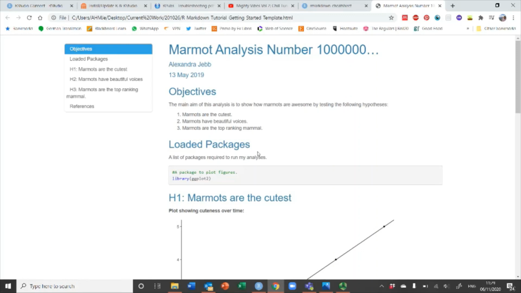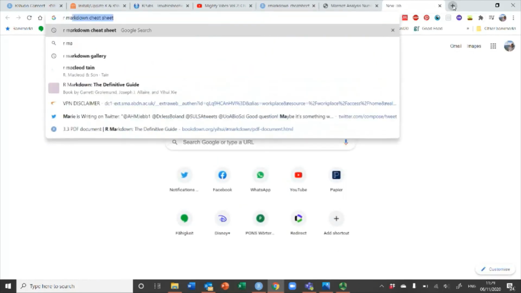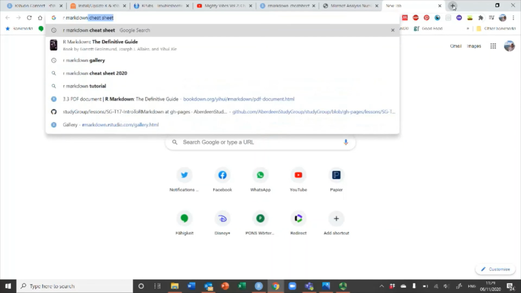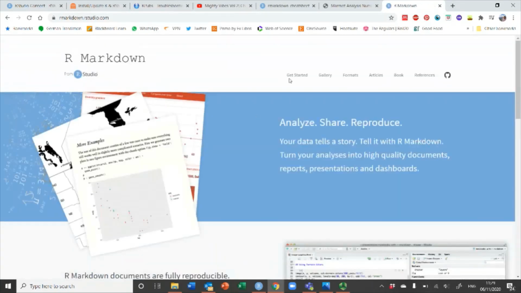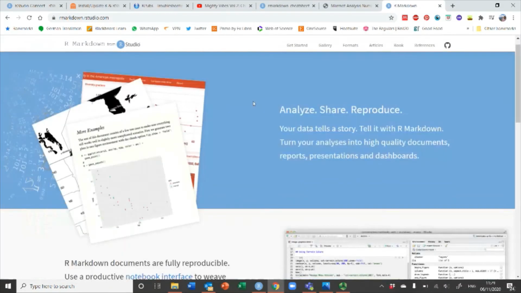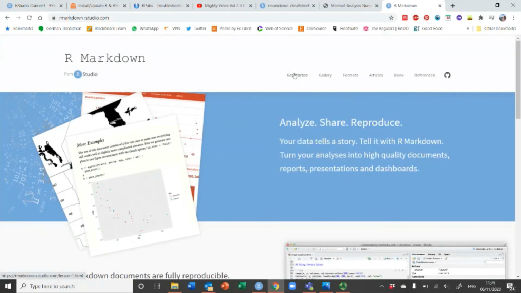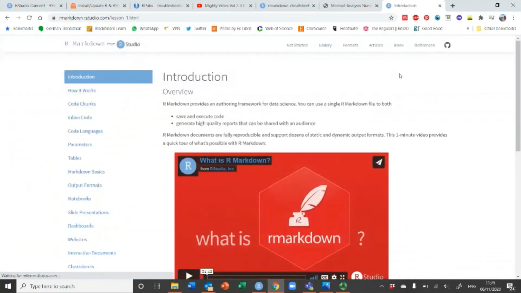And remember that the R Markdown developers made a website. So if you Google R Markdown, then the first option that comes up is rmarkdown.rstudio.com. You can find all your resources here that could give you an insight. So here's the overview page. There's a Get Started, I think, which has tutorials in, which are great to follow.